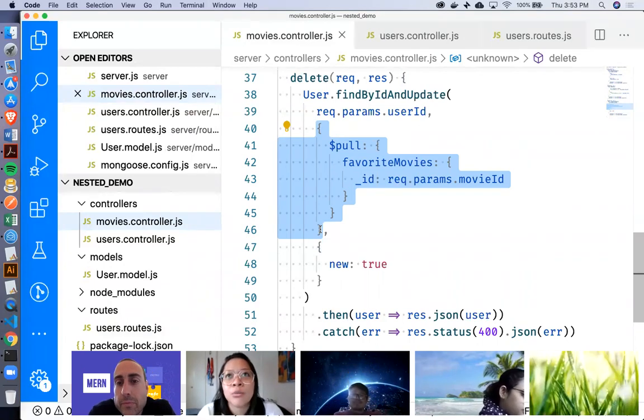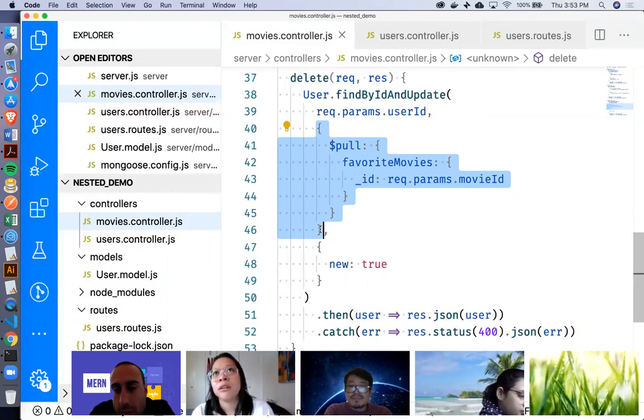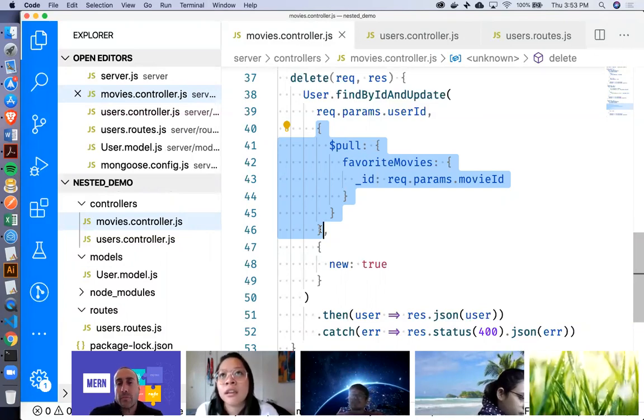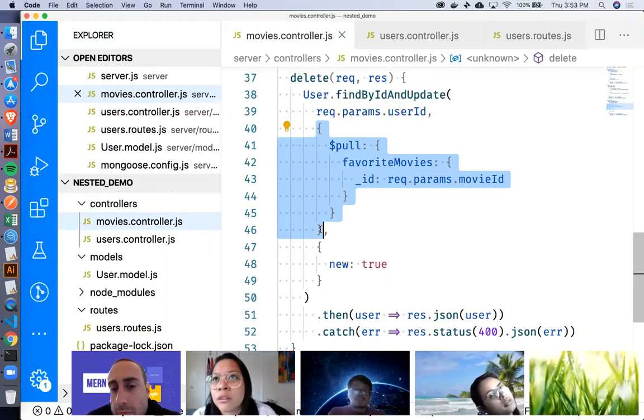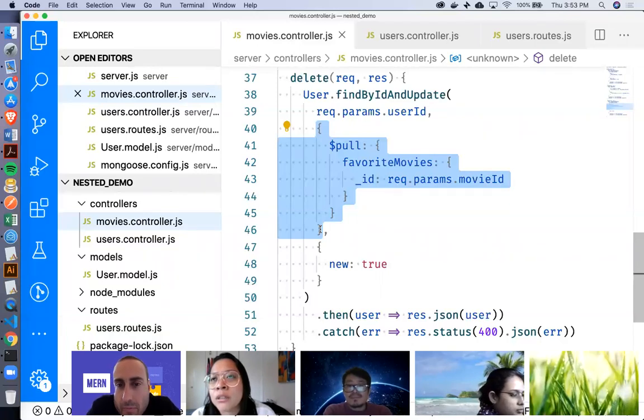Okay. And then we have the key $pull, which is essentially like a pop method, I suppose. Yeah, except that with pop, we're only getting the very last thing in an array. In this case, we're trying to pull a target, which is more specific. Okay. And then in that is another object, the key favorite movies. And then inside that is where we're getting the specific ID of that movie that we want to pull.